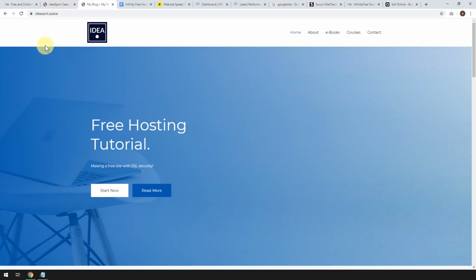The other way is using your own domain. So you can get a domain and point it over to InfinityFree.net. In this case, I've used ideaspot.space. You'll just need a domain to do that. But if you've got a domain, you can get SSL security on there too using Cloudflare. So I'll show you how to do all of this in this tutorial. So if that sounds interesting, keep watching.